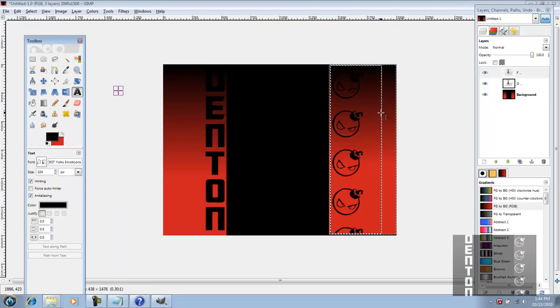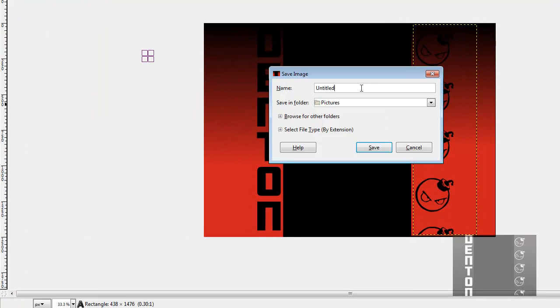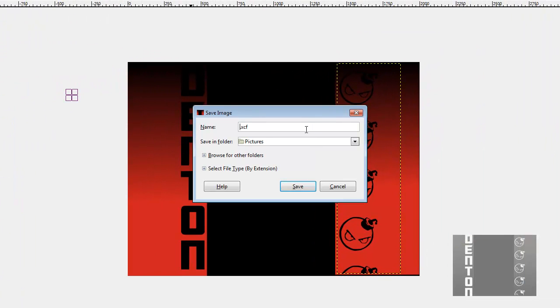So to get these marching ants off, you're going to go to Select, and then press the None button, and make sure that's all off. So now we're going to save this twice. We're going to save the actual thing as the background template, and then we're going to put it as the GIMP file, so we can have a backup if you want to edit it later. And then we're going to press Save As, and we're going to put this as the background to YouTube.